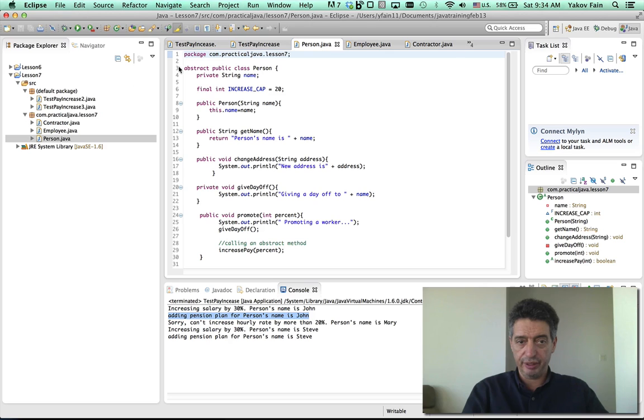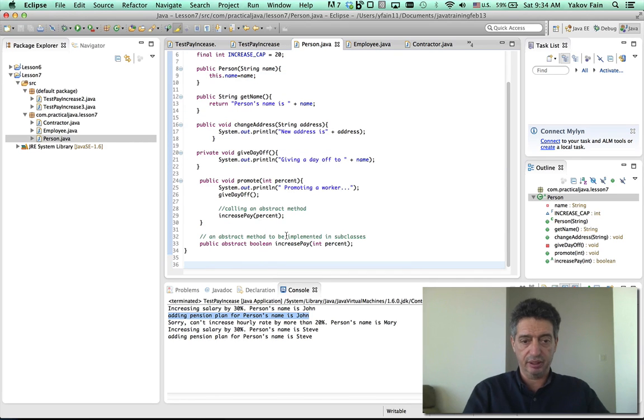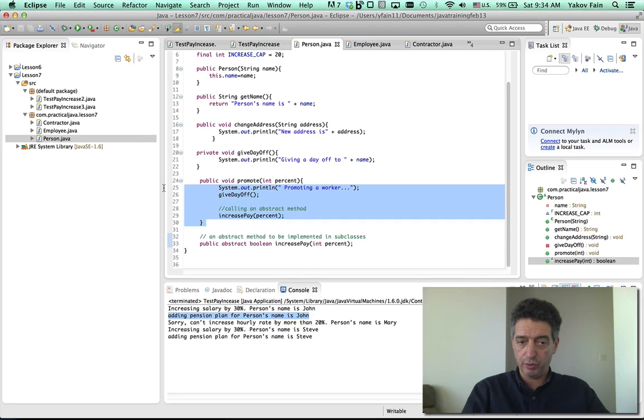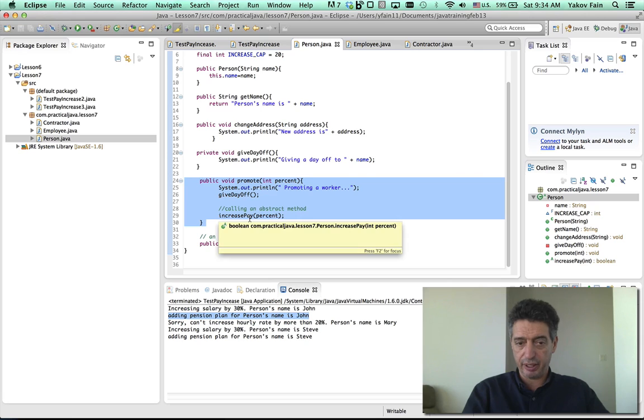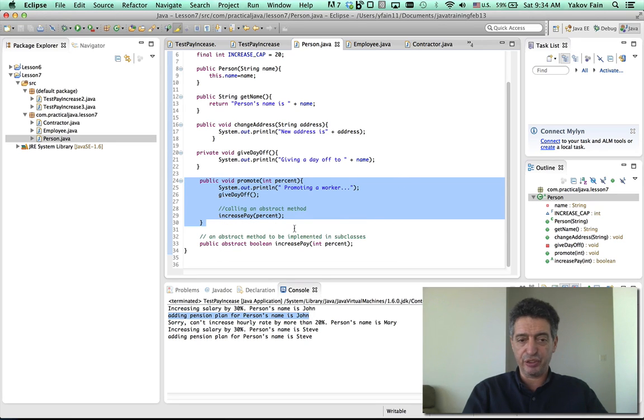But again, Person was an abstract class and it had one abstract method somewhere down there: abstract increase pay. The method promote was calling internally give day off and increase pay. You can ask, how come you're calling increase pay, but it's not even implemented yet? Yes, it's not implemented, but this code of class Person will never be instantiated until one of its subclasses implements the abstract increase pay. So we are safe over here.